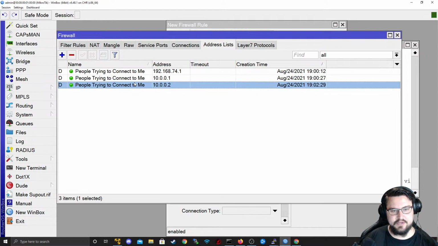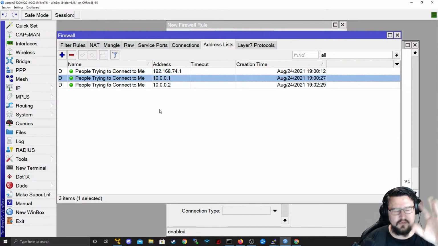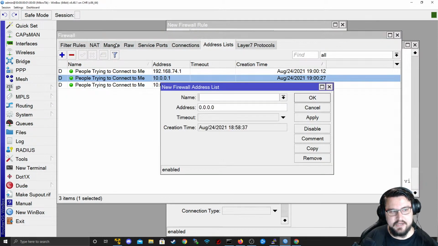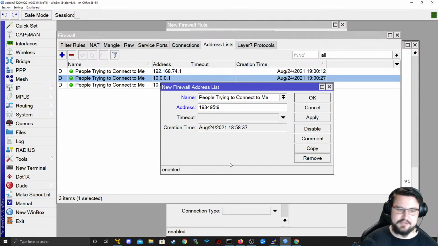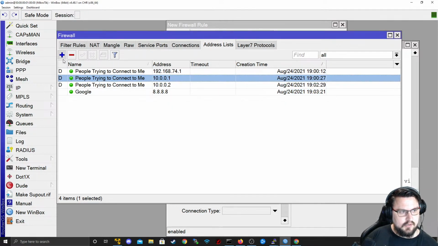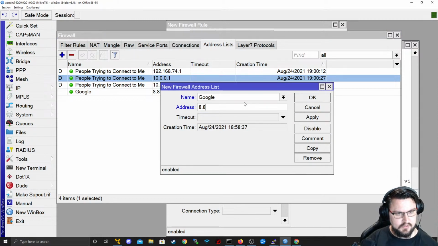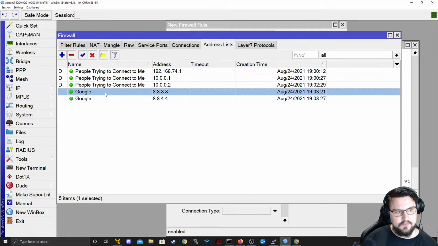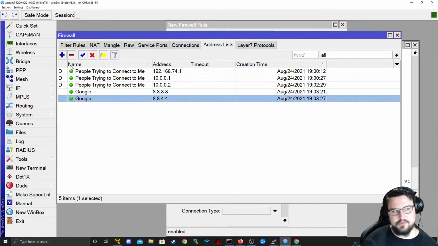And you don't need to, like I said, generate an address list dynamically by having a rule like that. You can also add an address list here by giving it a name, and then you can statically specify an IP address. So this is also nice if you want to do stuff like Google 8.8.8.8 and Google 8.8.4.4. Because if I do that, now I've got another address list called Google, and it's got Google's IPs.